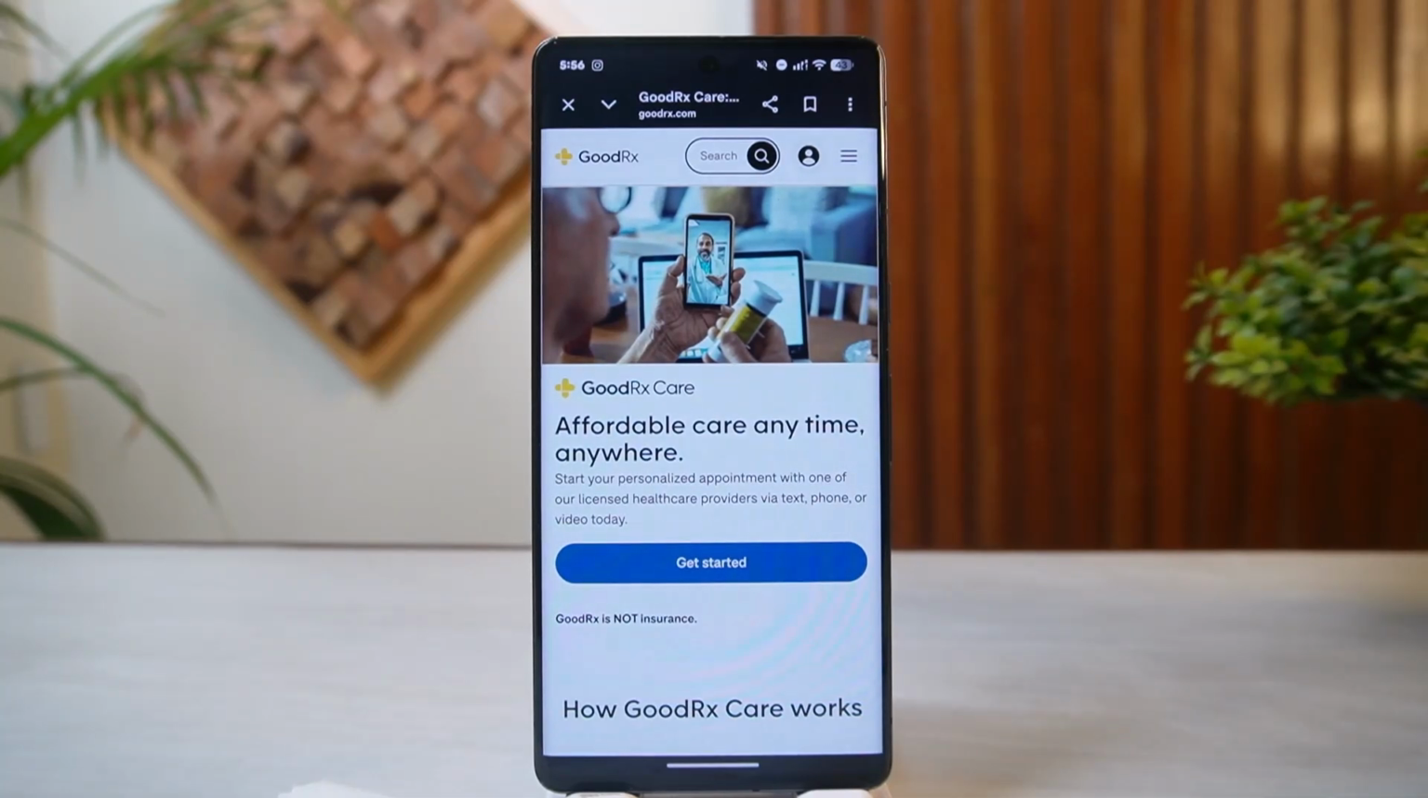And there you go. This is how you can use the GoodRx Care Telehealth.